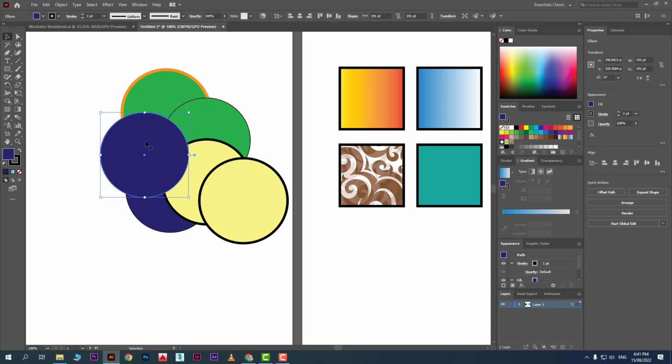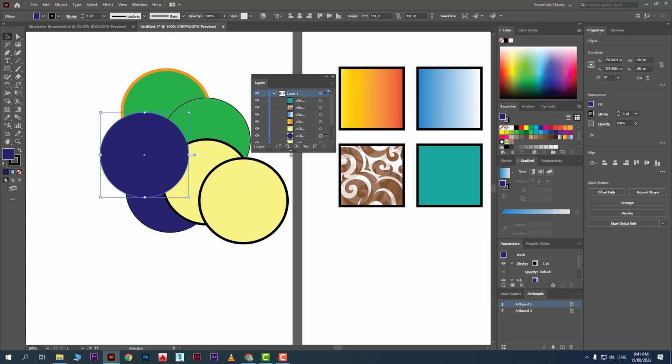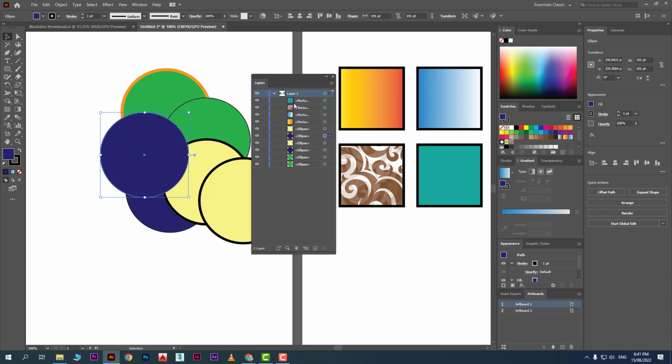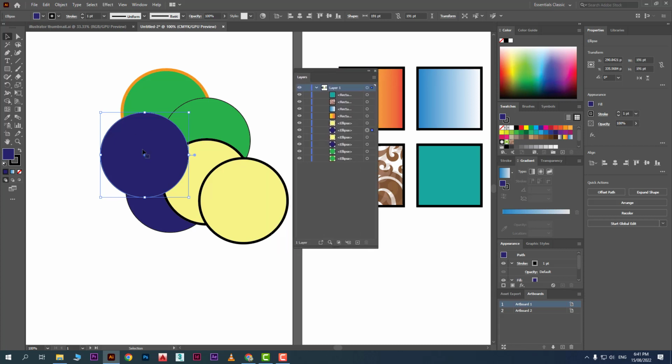If you have the Layers panel, open it here and you will see it shows you the object which you have selected. For example, this object is selected now, so the top object is this, that's why it's selected. If you select this object, just click here.